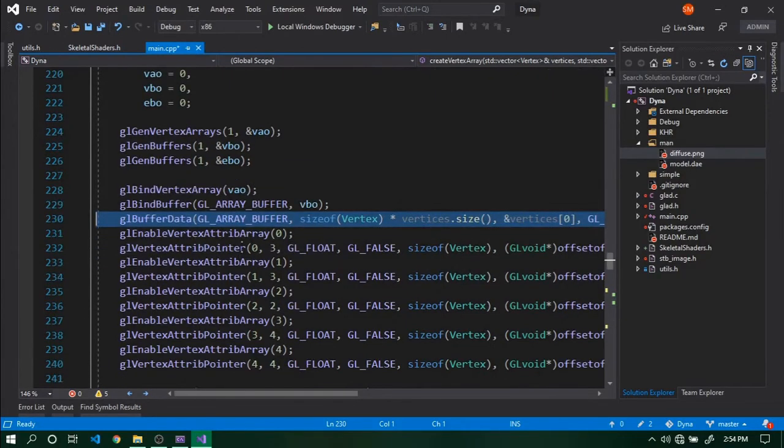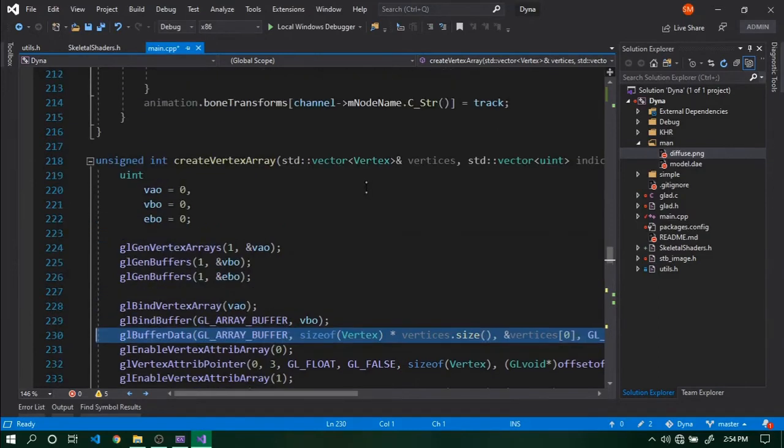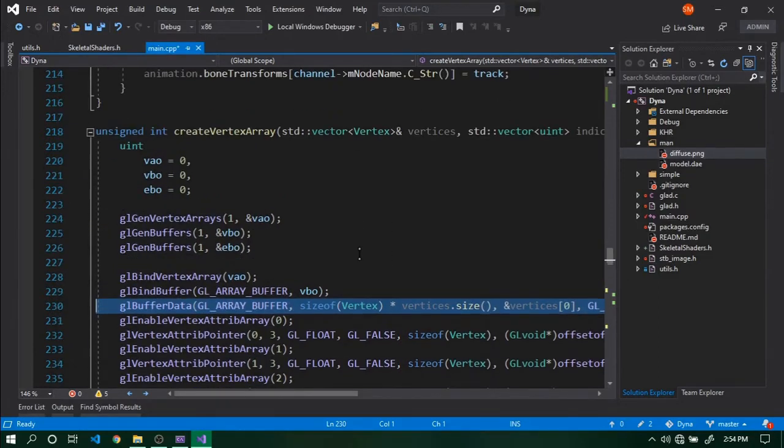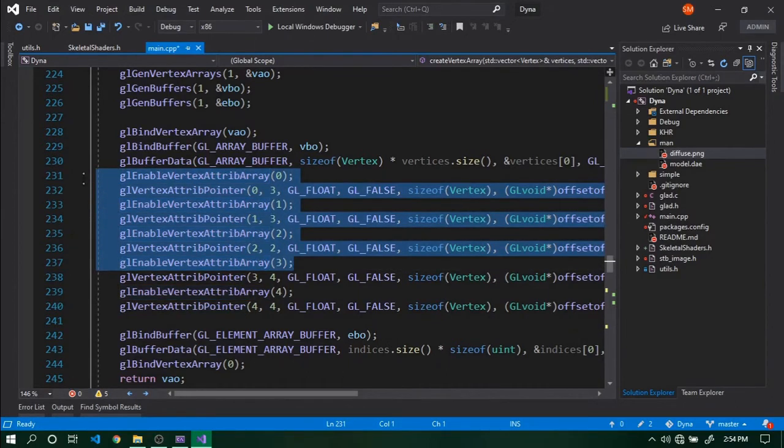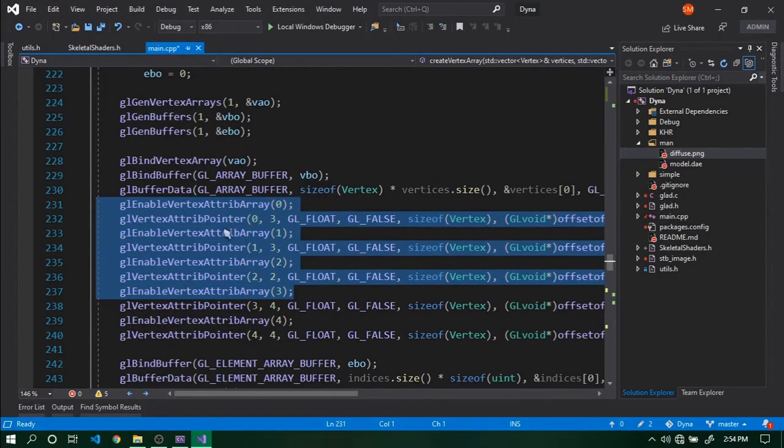Now for every attribute present in these vertices, that is position, normal, UV coordinates, bone IDs, and bone weights, I am going to enable the vertex attribute pointer and the attribute array. For 0 I will store the position, for 1 the normal, for 2 the UV, for 3 the IDs, and for 4 the weights. Now these three are typically the same as others, and also you don't need to enable these every time in your loop.